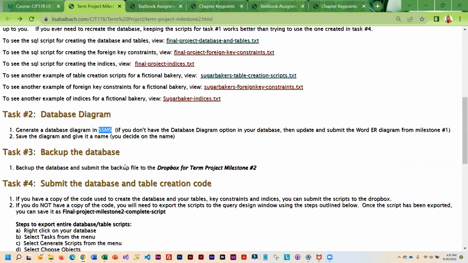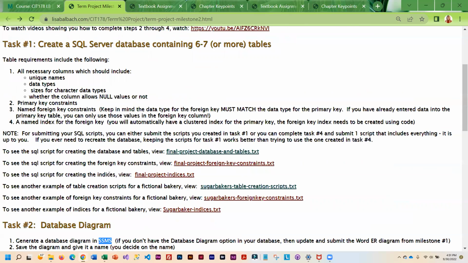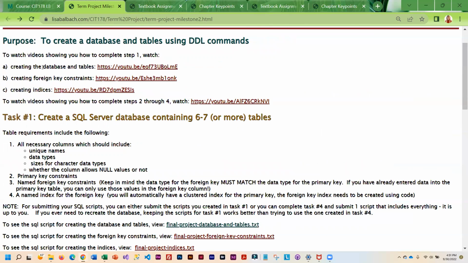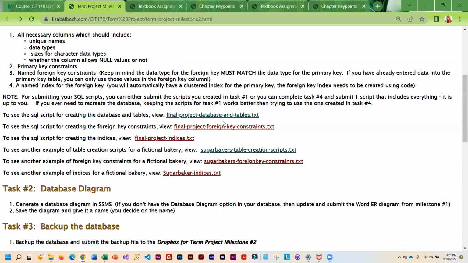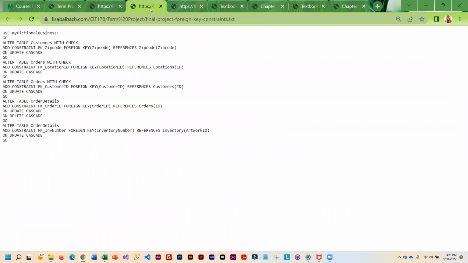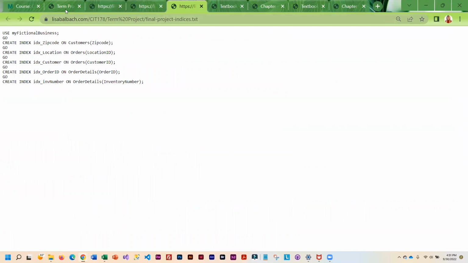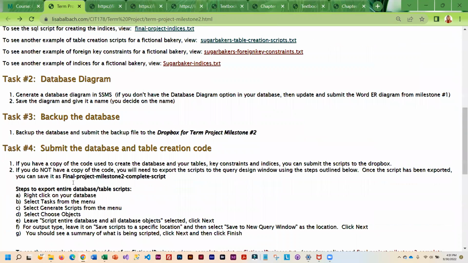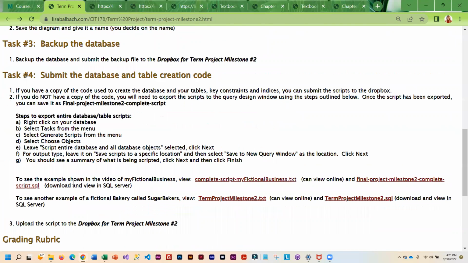So if you saved the code that you used when you created the database and tables and the foreign keys, like I did, so you have these little scripts, you can submit those. Okay, because I can use those to generate your tables. If you didn't save that, then you can actually export that.